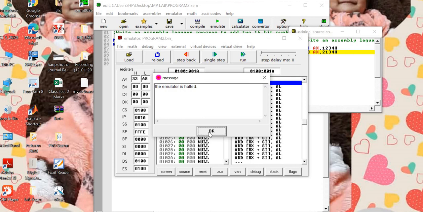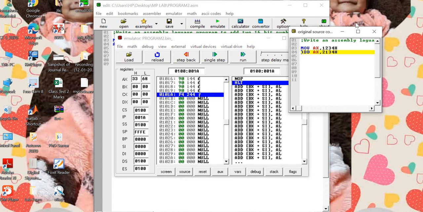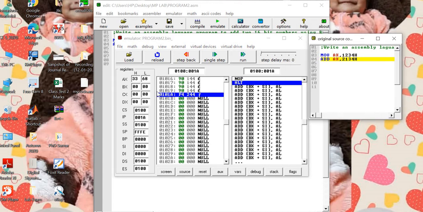So I am clicking on this run. The message 'emulator is halted' will come. That means the emulator stopped working after it has performed the addition. So I am clicking on OK. Now you see the result, the content of the accumulator, which is 3368. Why is it 3368? You see, 4 plus 4 is 8, 3 plus 3 is 6, then 2 plus 1 is 3, and then 1 plus 2 is 3. Okay, so like this you can execute the rest of the programs.